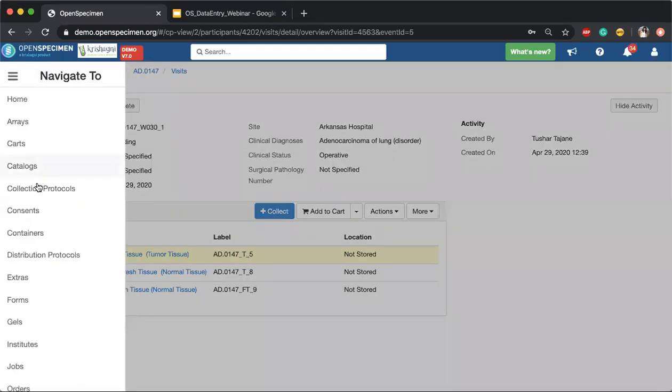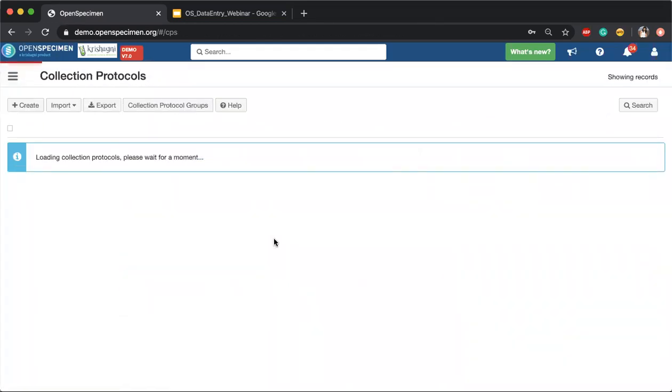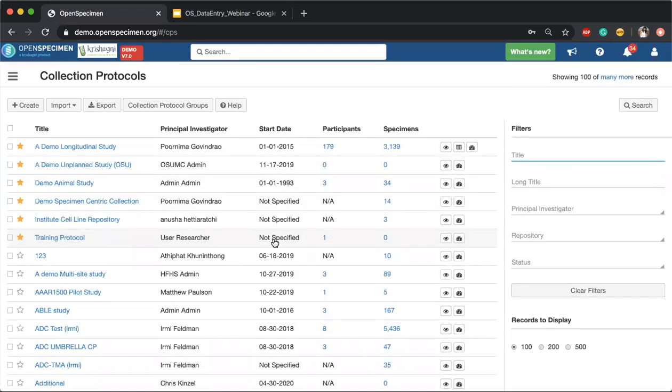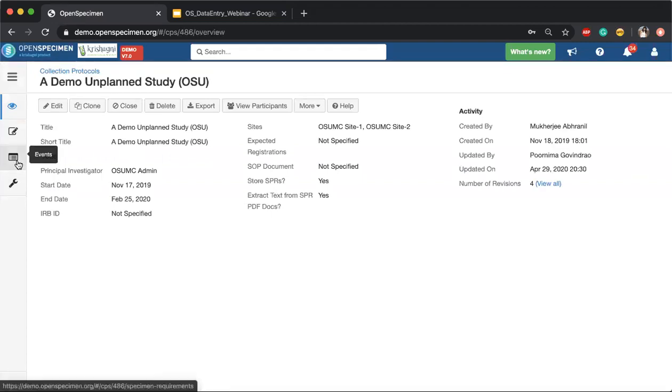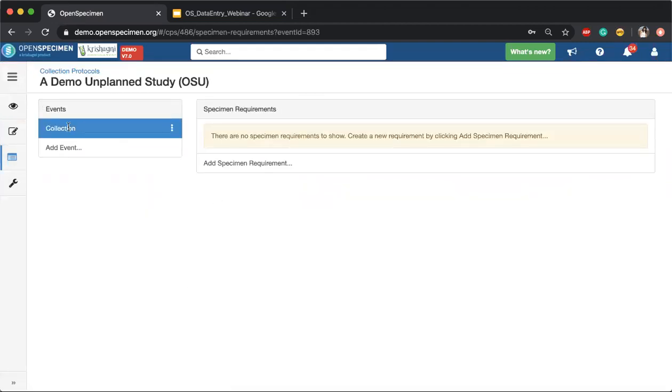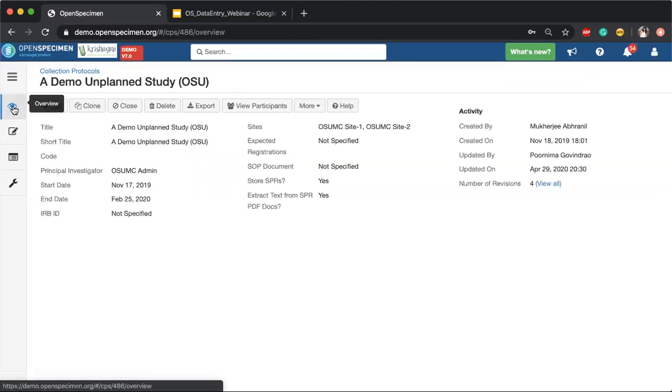For that, I'll use a different protocol, because I also want to show you an example of a longitudinal study. You might have general biobanking collections where you might not know in advance what you plan to collect. For that kind of collection, here in my events, I don't have any time points. I just have one event with no requirements, because I don't know in advance what I plan to collect. If you have an unplanned study, it is mandatory that you have at least one time point. You can just name it unplanned collection or specimen collection.